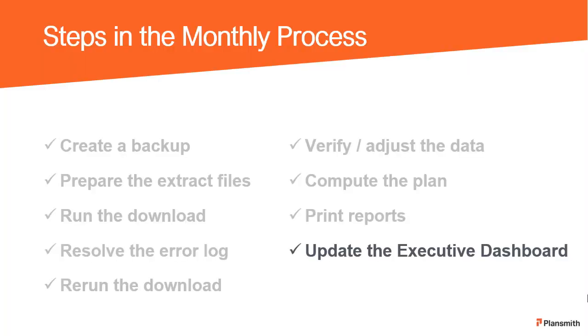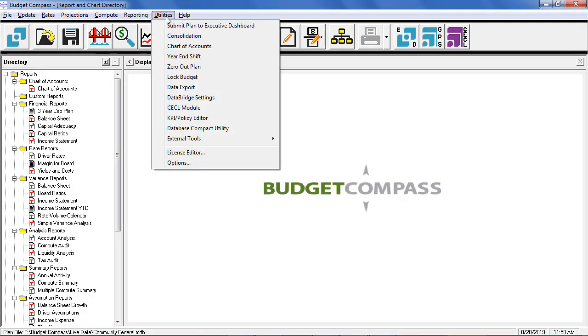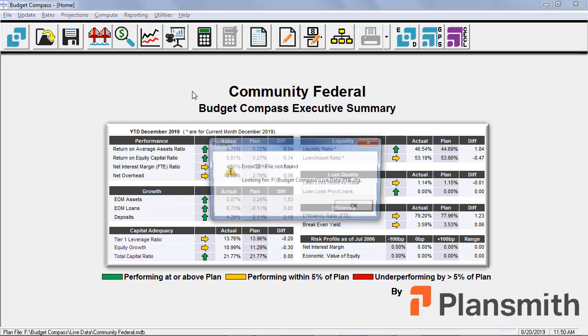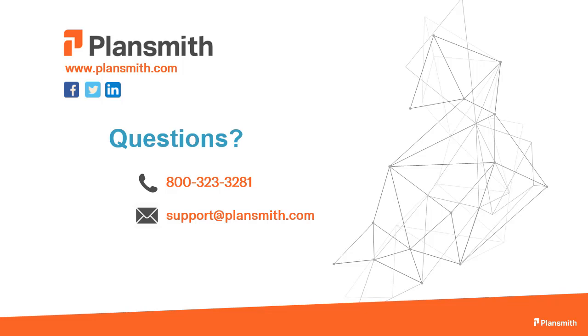The last step is to update the executive dashboard. Click Utilities in the menu, select Submit Plan to Executive Dashboard, and follow the prompts. Your data is now ready for viewing by anyone with the username and password on the dashboard website. This completes our review for performing the monthly download in Budget Compass.